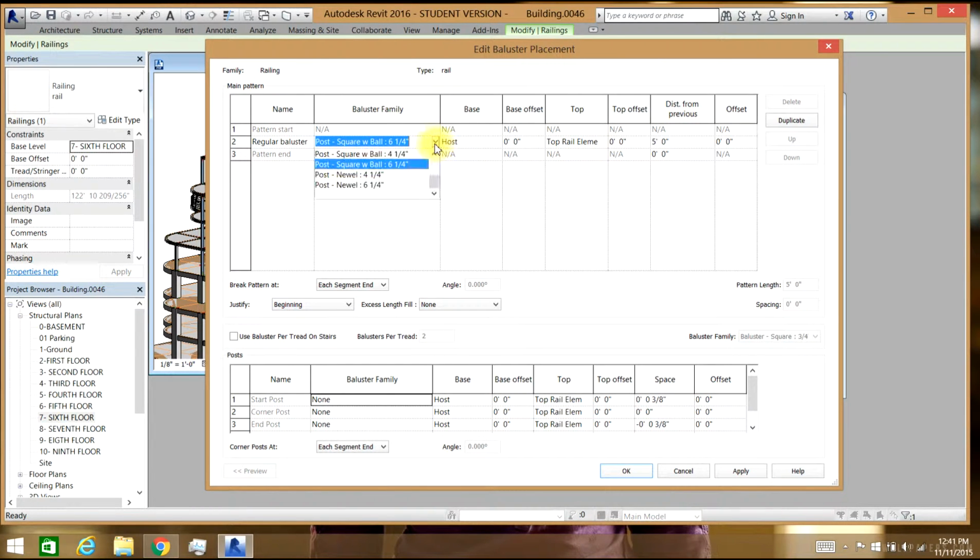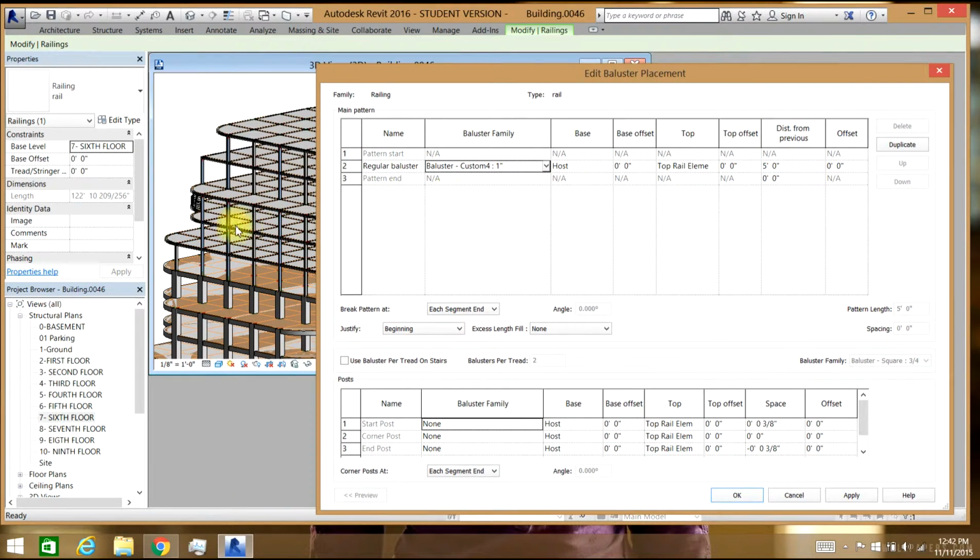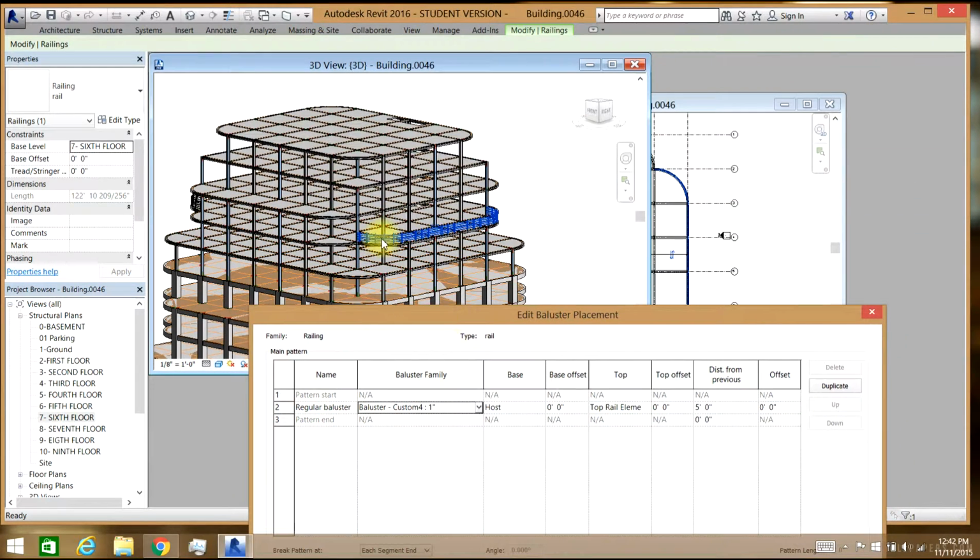Let us say this as, where's the custom baluster, custom 4:1, and this is the distance. Let me show you. So you have one baluster over here and one baluster over here, so the distance between them is 5 feet, and that is the 5 feet. Let's say we make it 7 feet.